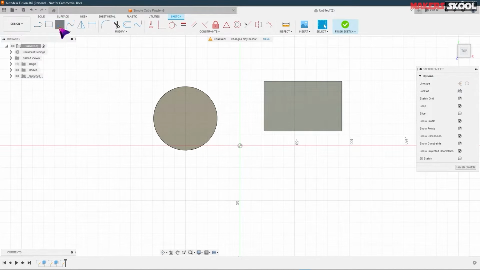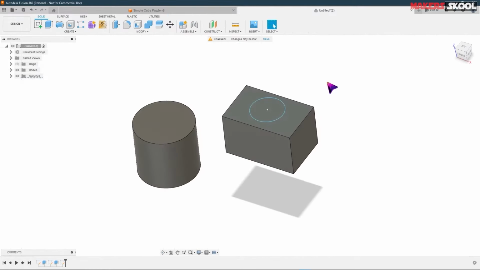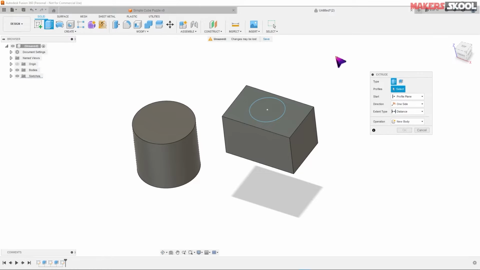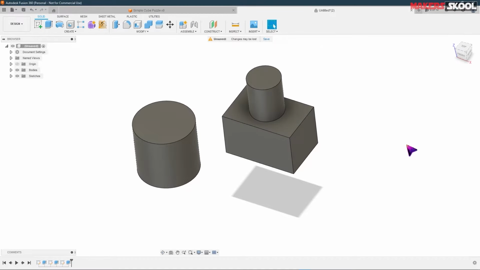Let's take a circle, click on the point and drag it, and then click on finish sketch. Now you can extrude the circle on top of the cube. Just click on the extrude function, then click on the top circle sketch and drag it up, and then click on OK.